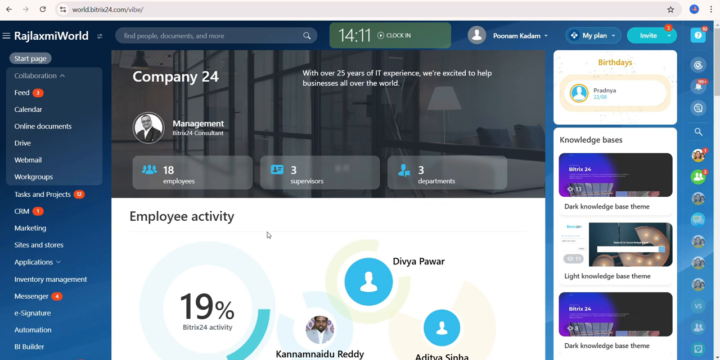If you are using Bitrix24, you are probably looking for ways to streamline your team's collaboration and make your projects run more smoothly. In this video, we are going to talk about one of the most powerful tools, that is Bitrix24 work groups. And by the end, you will know exactly what work groups are, why they matter, and how they can help your team get organized and stay connected.